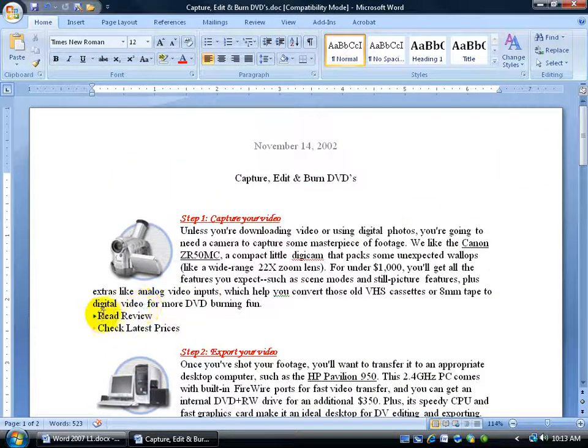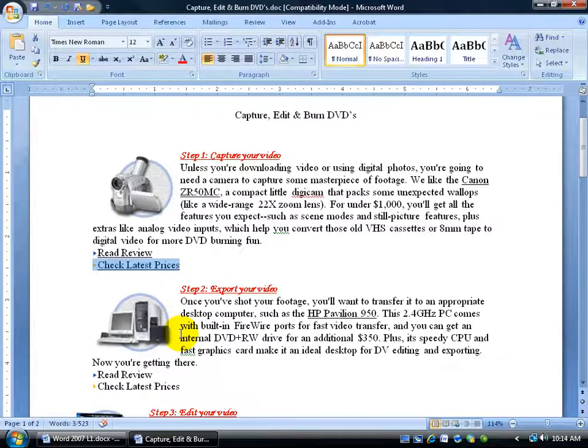Now, down below each paragraph, it looks like hyperlinks. I can change them into, like, read the review on how to capture your video or check the latest prices on camcorders. Let's say we just want them underlined. Well, that's pretty simple, right? Just click and drag, and then click on the U for underline, or click and drag and do the shortcut key, Control U on the keyboard, and underlines it, right?